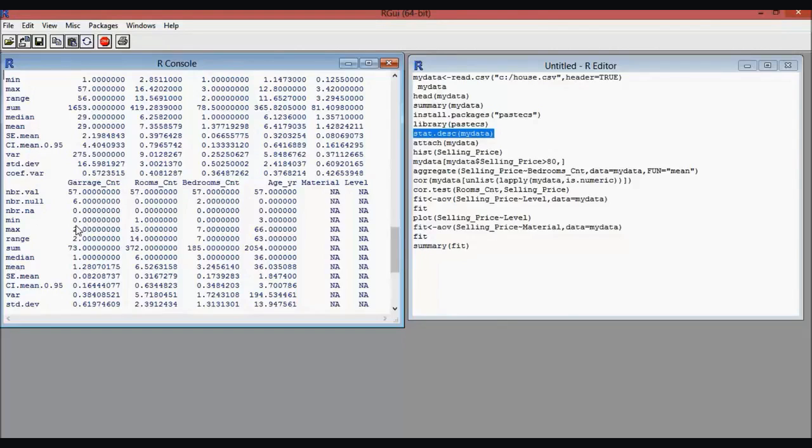So that means there are houses with 0 or no garages. The max column shows a value of 2. So the maximum number of garages in an apartment is 2. Next, we can see the range. Range is nothing but the difference between maximum and minimum value. We can say that there are 0 to 2 garages in the apartments belonging to this locality. Next factor is sum, and the value displayed is 73. So in this locality, there are 73 garages.